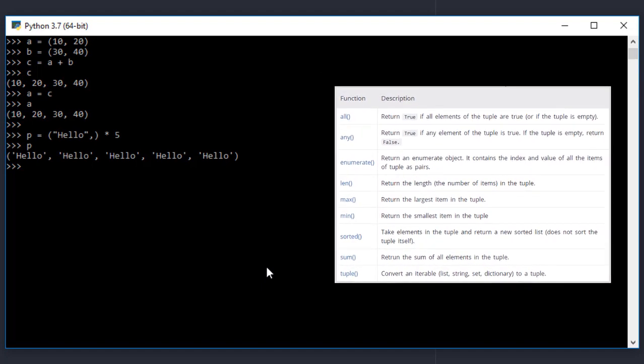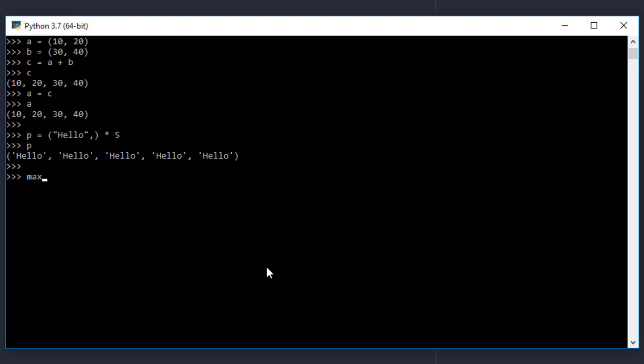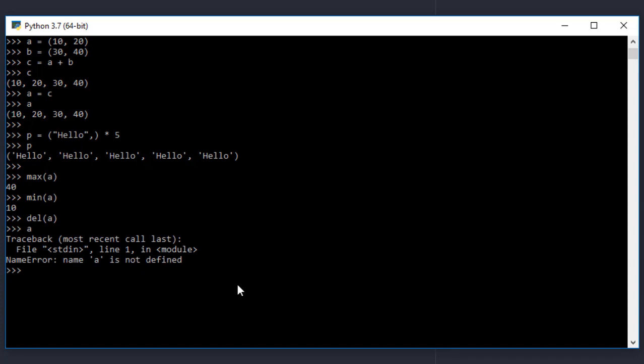Now there are some functions which are available for our tuple. All these functions and methods are used to perform important operations on our tuple. If I perform max on my A tuple, which was 10, 20, 30 and 40, I got the highest, that is 40. And if I use min, you can see I got the lowest. You can also delete your tuple with the help of the del function. After deleting, if I try to access my tuple, you can see I got a NameError that the name a is not defined. So now this variable does not exist and there is no memory allocated for our variable a. That's all for this lecture.